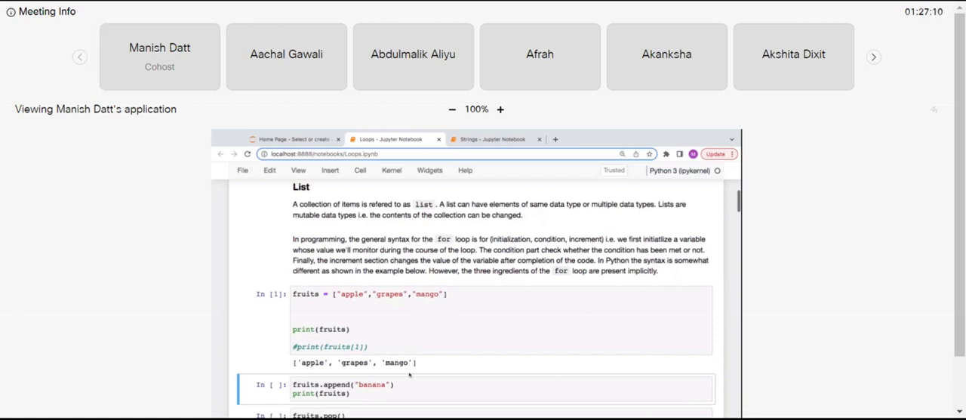It prints the list. Now in a list, the numbering again starts from 0. So this apple is the 0th element of the list, grapes is the first element, and mango is the second element. So if we do, let's say, print fruits[1], within square brackets 1, it would print the first element, grapes.